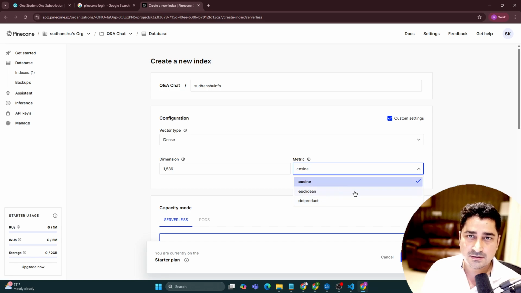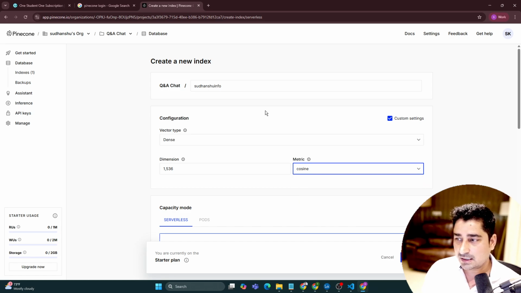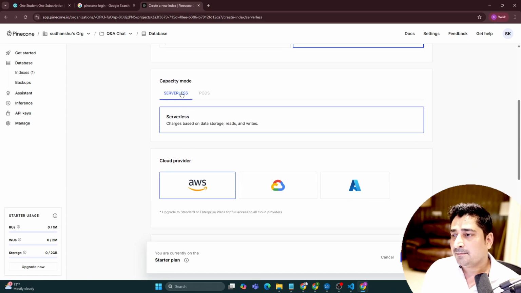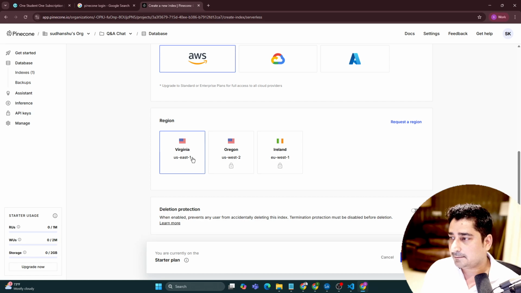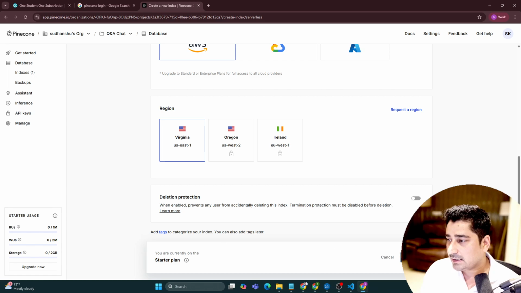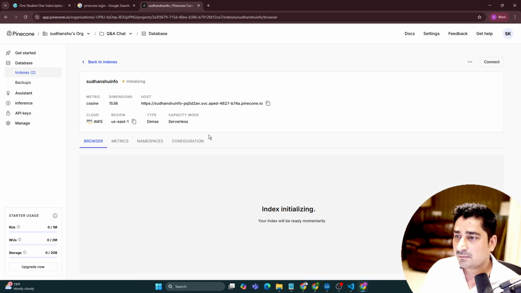I think I have already discussed that in my theoretical lecture, for the similarity search. Now serverless, okay, so AWS, fine. Now the region, Virginia, this one, and then create index. So just click on create index. Fine, it will start creating my index, as you can see. After creating the index, we have to go for the next part.